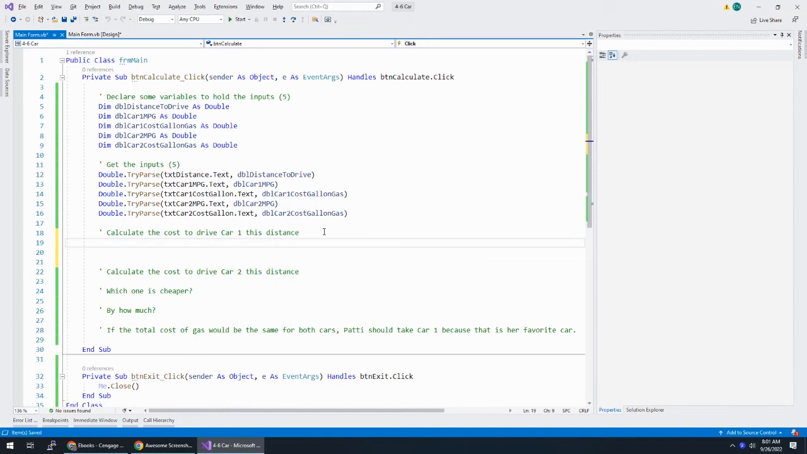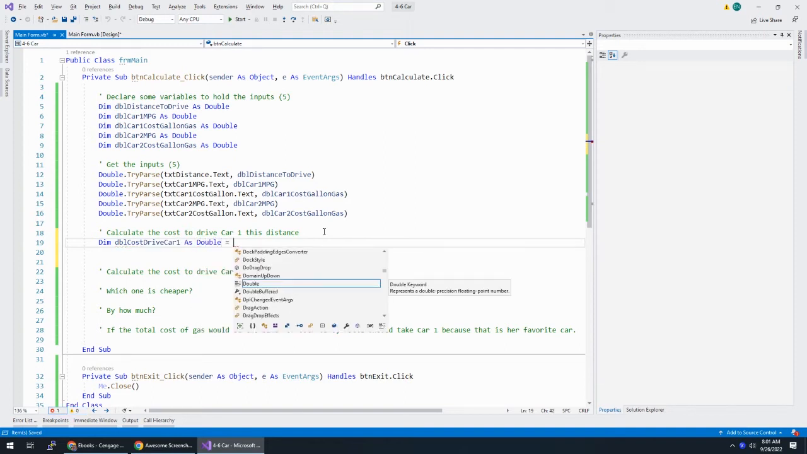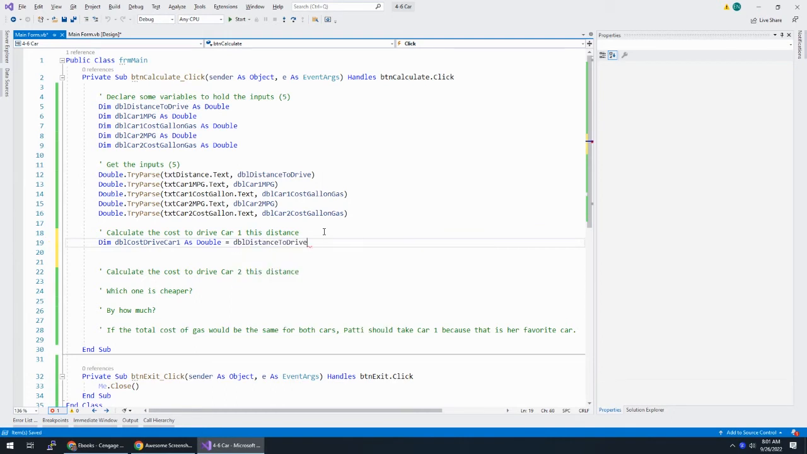Calculate the cost to drive car 1 this distance. So I'm going to say dim double cost drive car 1 as double is going to be, how much is it going to cost to move this distance? Well, if we know it's going to be the distance to drive divided by miles per gallon times car 1's cost per gallon of gas.